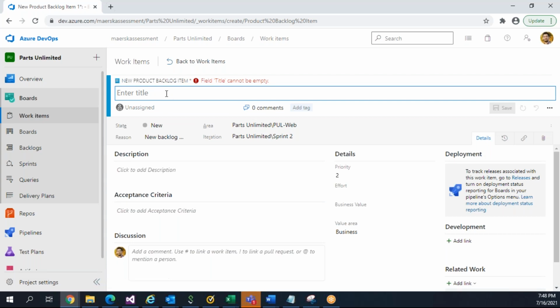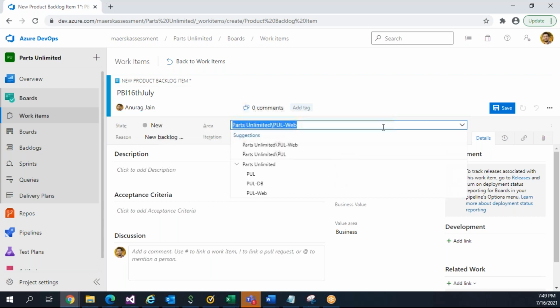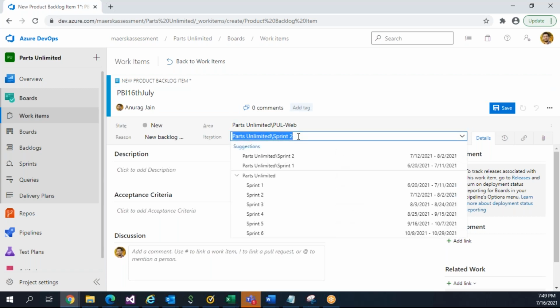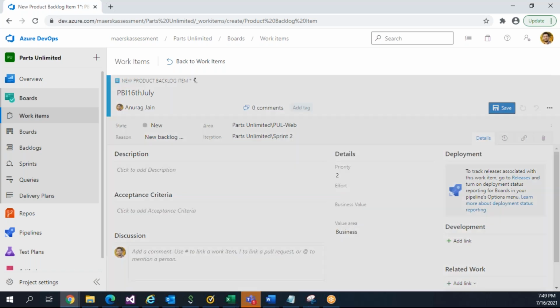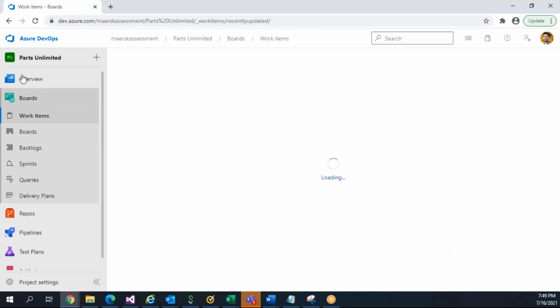That's what we have seen that day. We create a new PBI, give any title, PBI 16 July, and assign it to Anurag. This was the team which we created that day. So this is our team. We are on sprint 2, which is going from 12 July to 2nd of August, and save it. So now we'll see what this is.